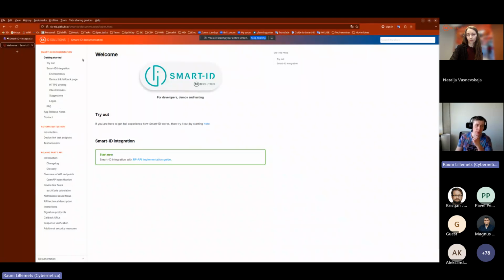But I will rather try to guide you to where you can find information and how you should think when you're reading it. It is structured into three parts: Smart-ID documentation, automated testing, and relying party API. The block below, relying party API, talks about the API structure itself. The top block, Smart-ID documentation, gives all the surrounding information relevant for integration. And the middle block is concerned with automated testing.